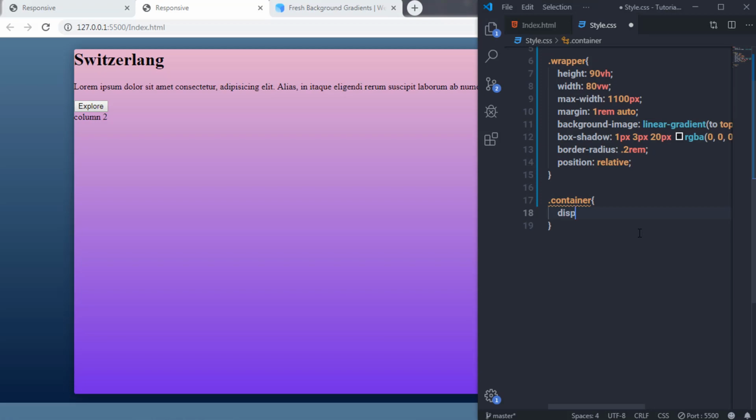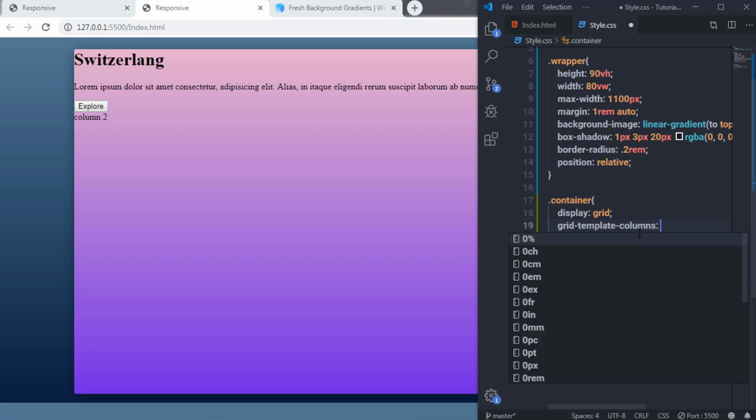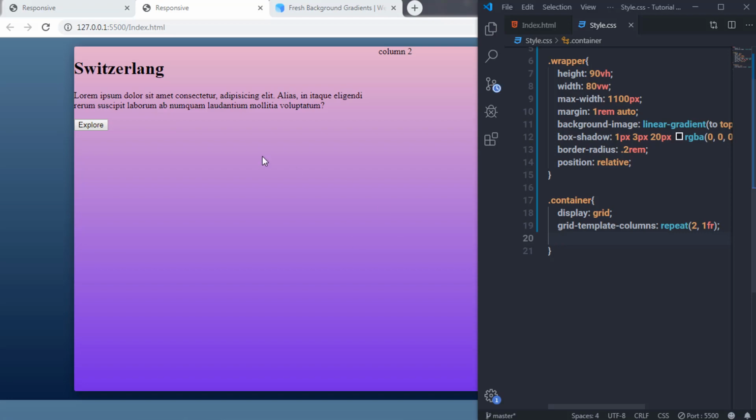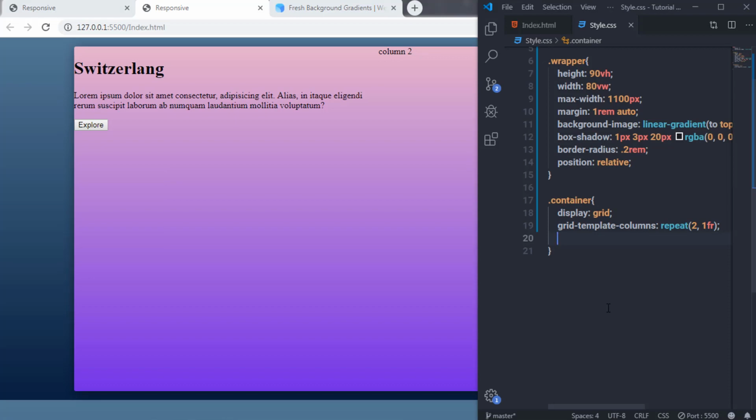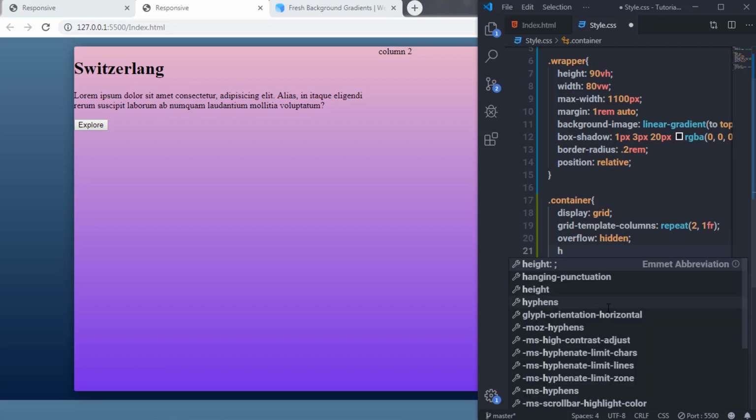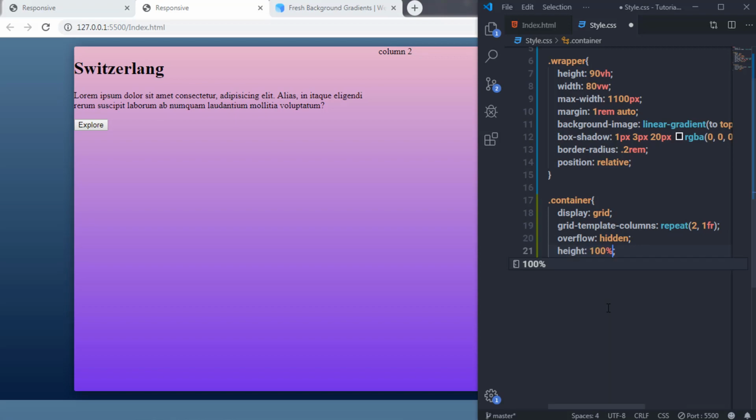And to this container, I'm going to specify display property, grid. And just after that, I'm going to say grid template columns. I want to create 2 columns of equal width. So I'm going to just say here repeat 2 because I want 2 columns, and I'm going to specify 1 fr, which refers to 1 fraction. So it means I want to specify equal width to these columns. Just after that, when I save it, you can see I have 2 columns here. This is my first column and this is my second. Just after that, to this container, I'm going to say overflow hidden, and height is going to be 100%.